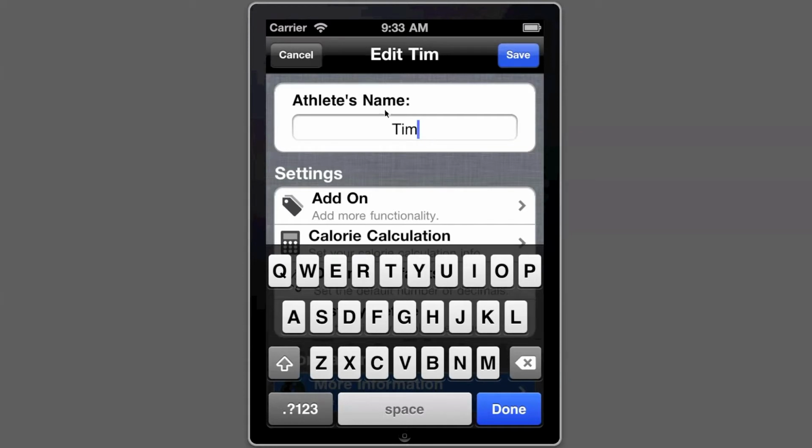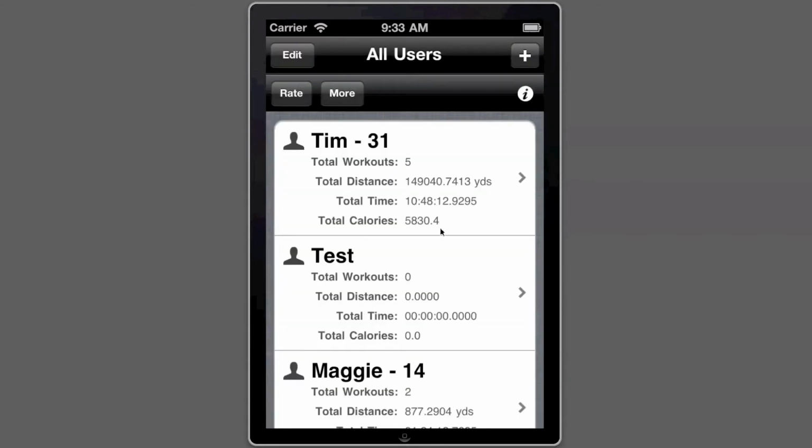If I just click cancel, it'll basically not save my settings. If I click save, it'll go into the calculation, but I wanted to give you more information about this users page. Here you have rate, which is basically taking you to the Apple Store to rate this app, and more is going to be that add-on functionality if you want more in the app.